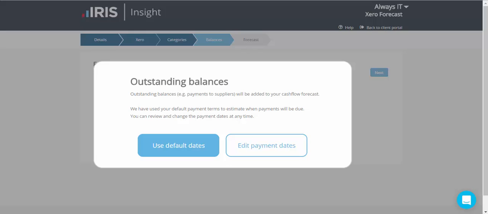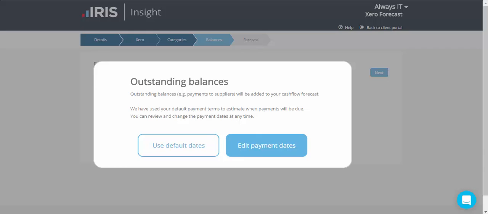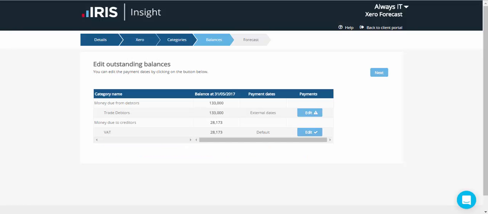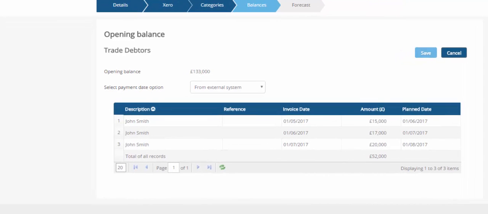On the next screen, you'll have the option to select the default dates for outstanding payments, or you can edit these payments if you wish. So the default payments can come through from Xero itself, but if you click the edit payment option, you'll have various information. We can see here that if I click the edit button next to my trade debtors, I can actually pull that information through from the external system, and that payment information will come through from Xero.